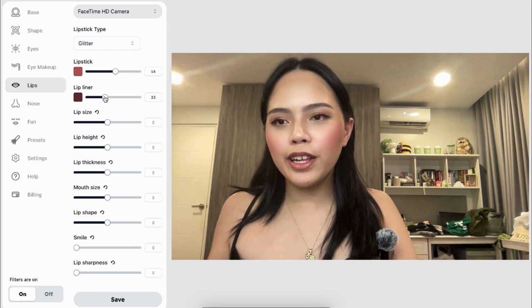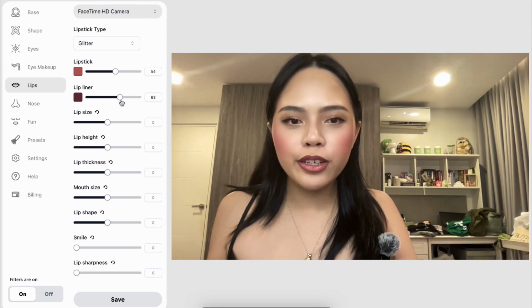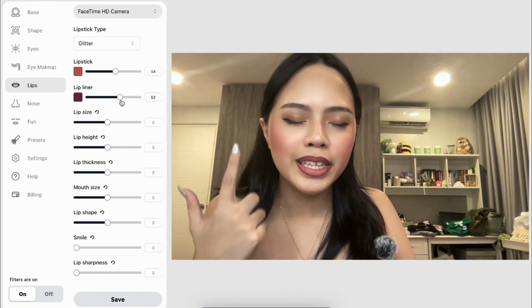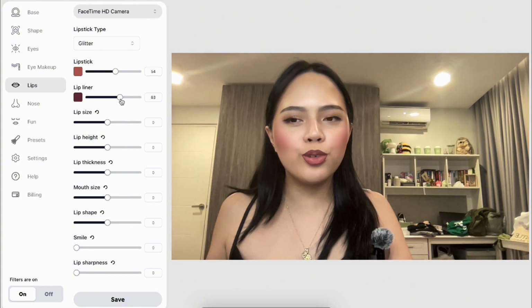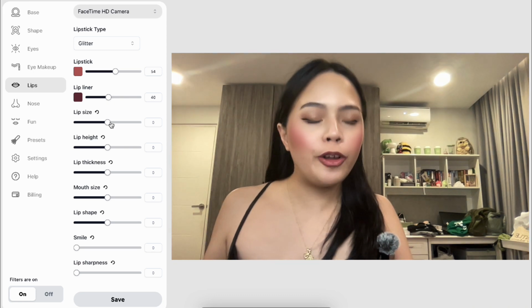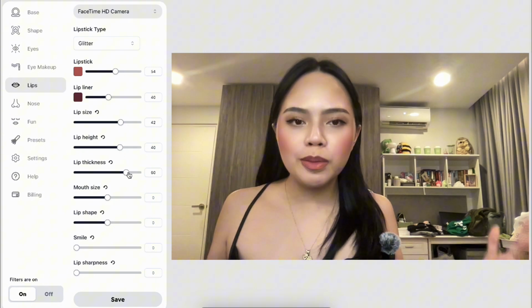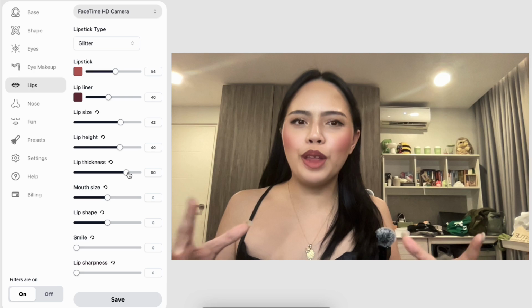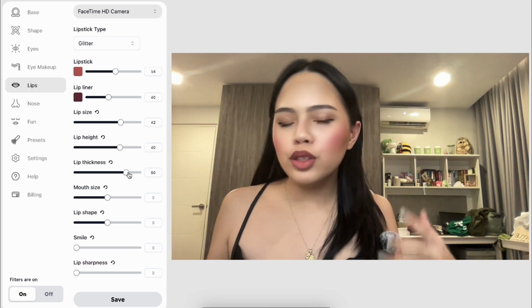Another feature that I really love here at the Lips tab is actually the lip liner because you can really define your lips and you can see that line and definition. Not a lot of apps have this, so I think that's really cool that you can do it here. And again, there are different options that you can play around with in terms of the lips. You can play with the size of your lips, the height, the thickness, so you can really customize how your lips look before you actually do them in real life if you are planning anything, which I think is really fun to just play around with.